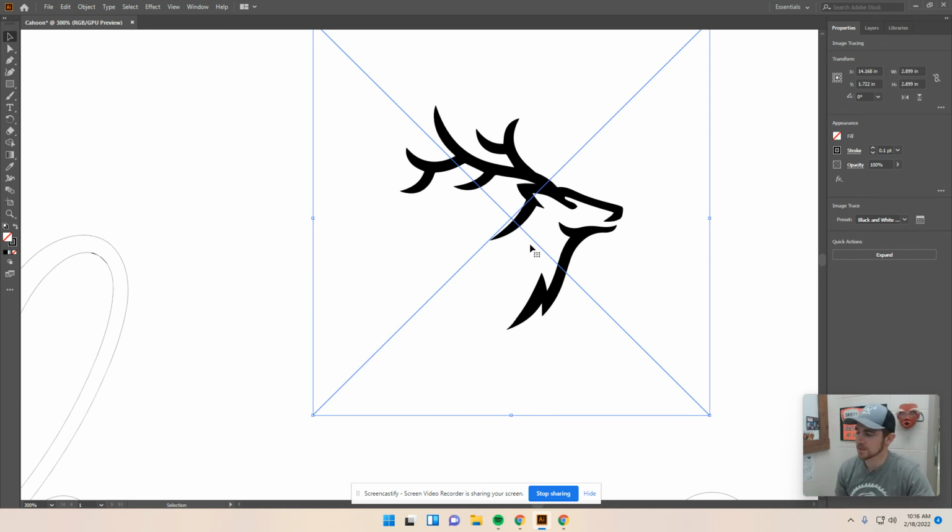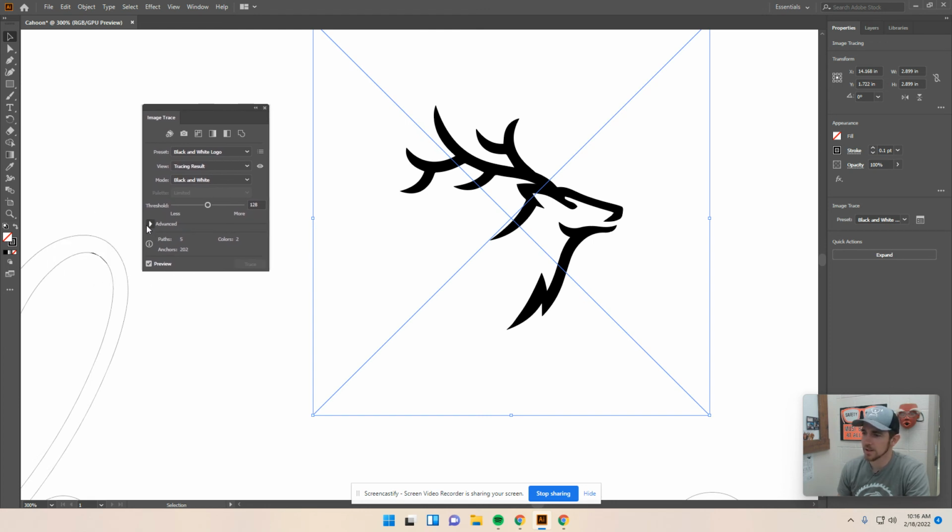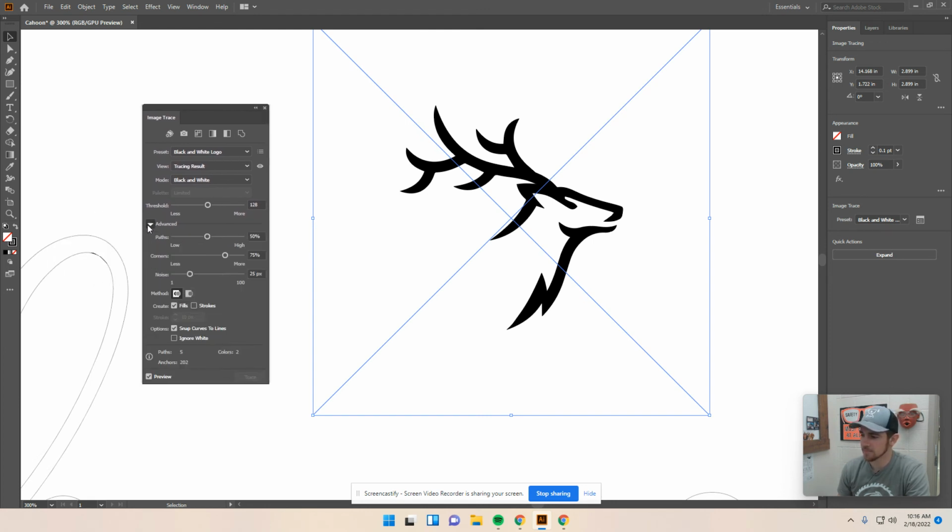If you want to mess with it and try to fix it, you can come over this. There's a little button. If you hover over it, it says open the image trace panel. So we're going to click on image trace panel. It pulls up this box. I'll drop down the advanced tab. And you can play with all these sliders to get it looking more how you want. Now, mine looks pretty good, so I'm not too concerned about it, but you can play with these sliders.